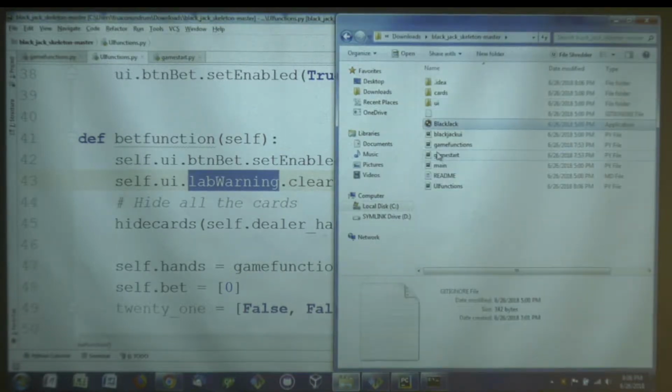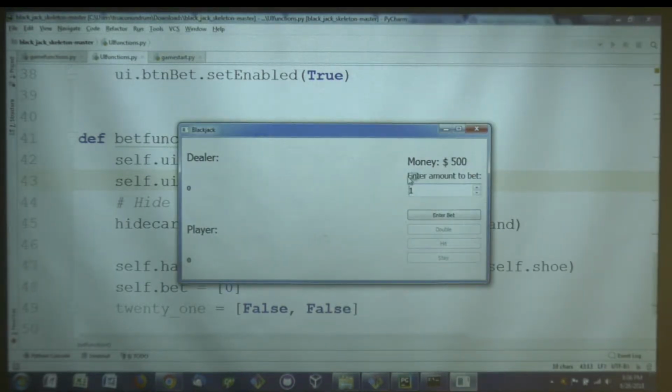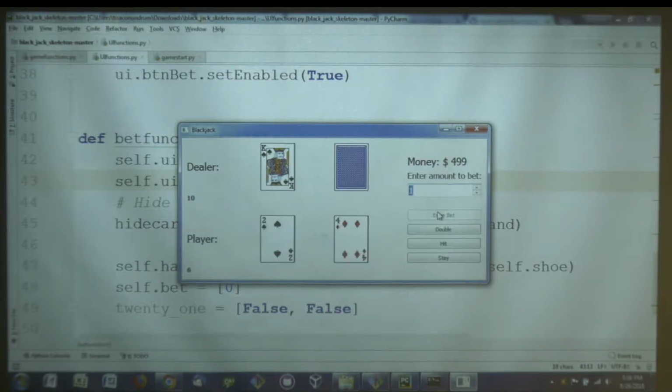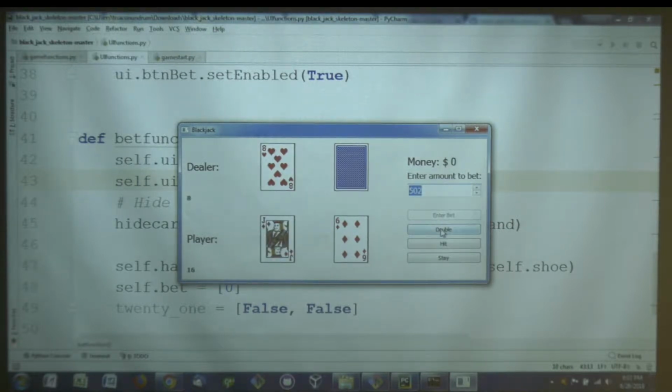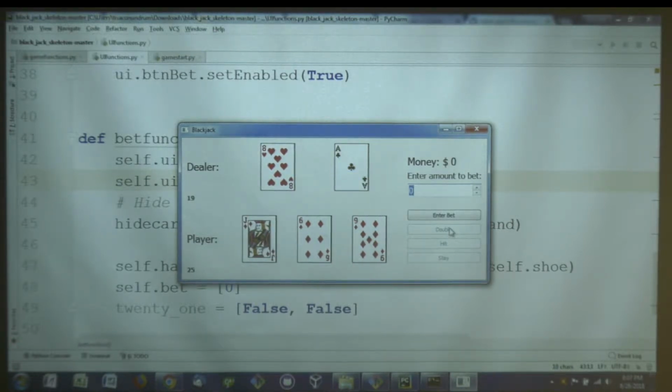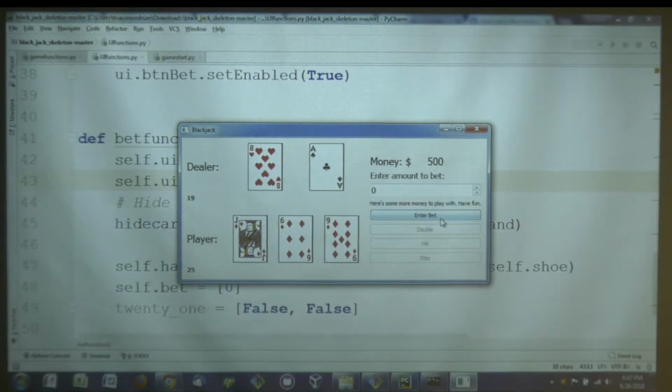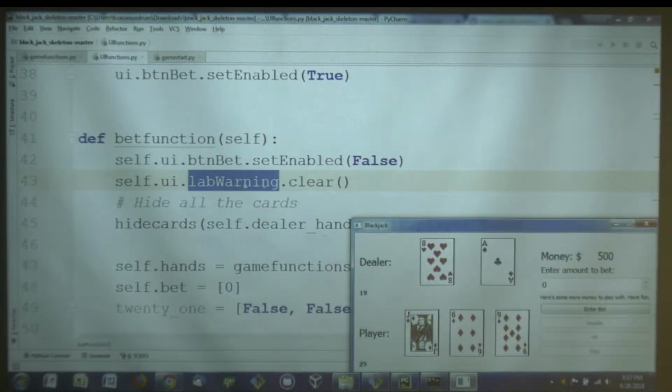It's a label that specifies directly what's happening on the field. And let me show you real quick what I'm talking about. So this right here is the label warning. If I say let me double down, and say I put in 502. I enter a bet. I've lost all my money, and I have no more money left. This right here is the label warning. It's specifying that I've lost too much money, but it's going to give me some more money, because infinite banks. Woo! So that's what's clearing right there.